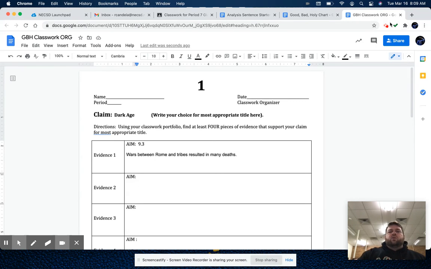So, your asynchronous assignment today is a lot of copying and pasting if you're up to date with your good, bad, and holy chart. But it's also applying that analysis. So take your best crack at that.